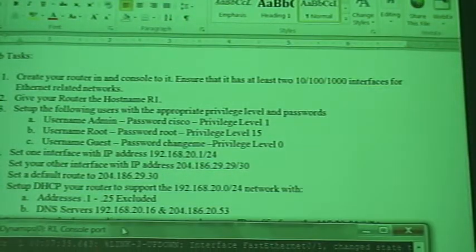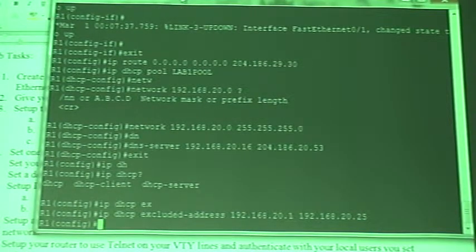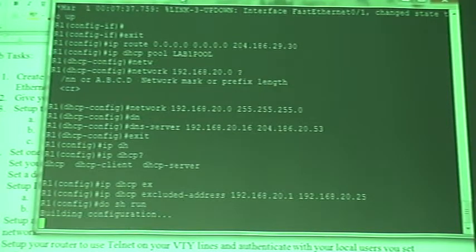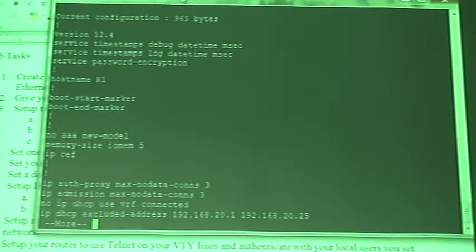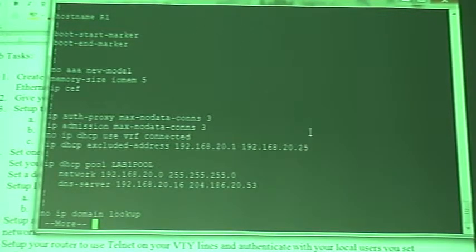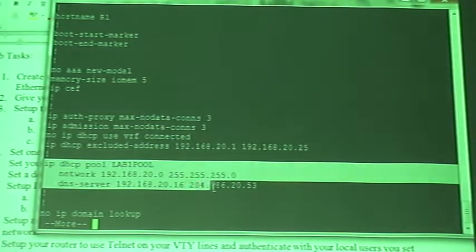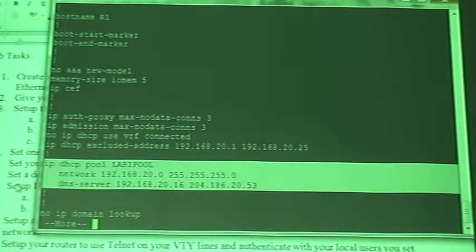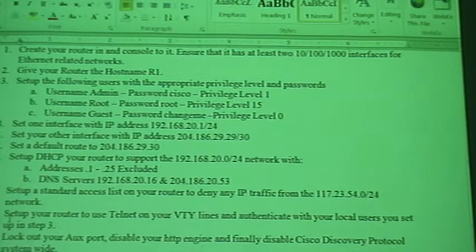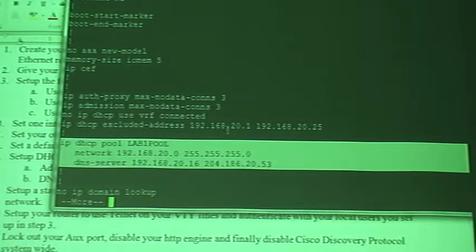I think that's right. Let me check my work before I hit enter. Yep, 1 through 25. Now if I look at the configuration, I see my excluded address, there's my pool, my network, my DHCP servers. 70% done. The last 30% is easy. We've already seen it before.